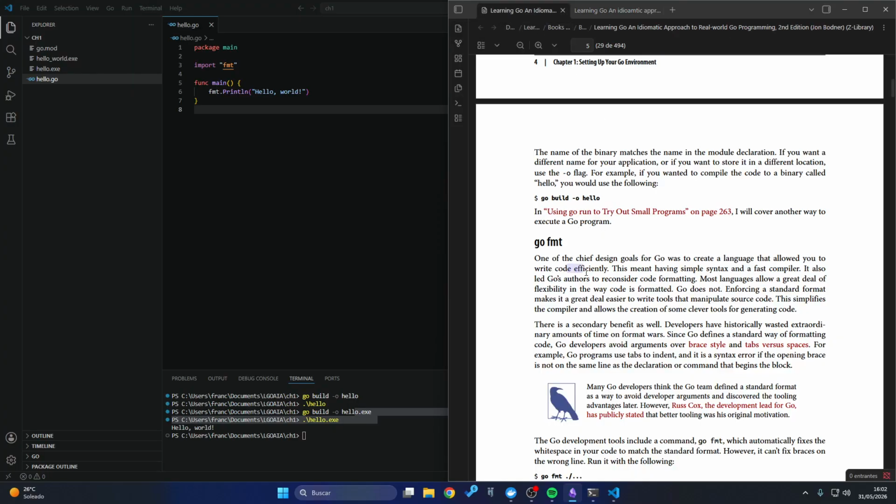Okay, so one of the chief design goals for Go was to create a language that allows you to write code efficiently. This meant having simple syntax and a fast compiler. It also led Go's authors to reconsider code formatting. Most languages allow a great deal of flexibility in the way code is formatted.